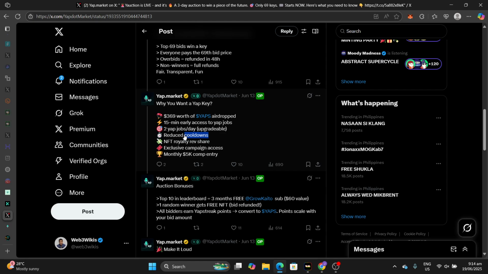Reduce cooldowns. I also don't know what this means. Maybe you participate in a campaign you don't fulfill, and then you're penalized, preventing you from joining YAP jobs. Maybe the NFT will help you cool down faster. I would assume so.